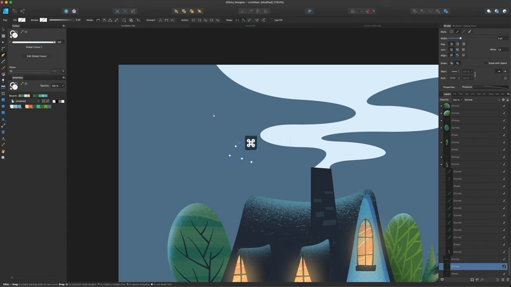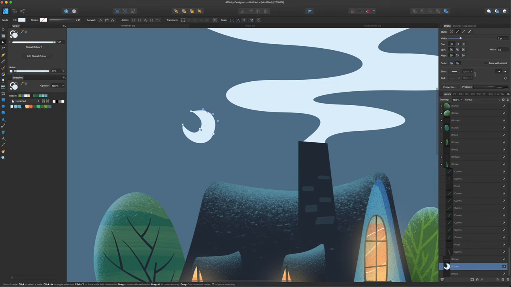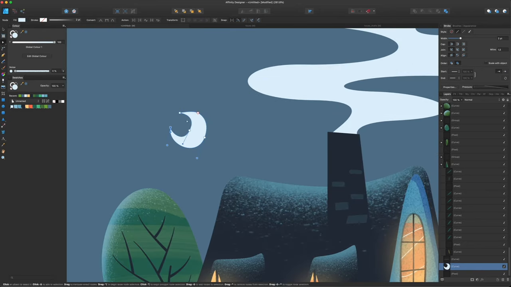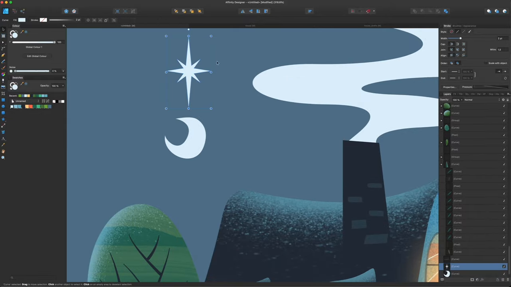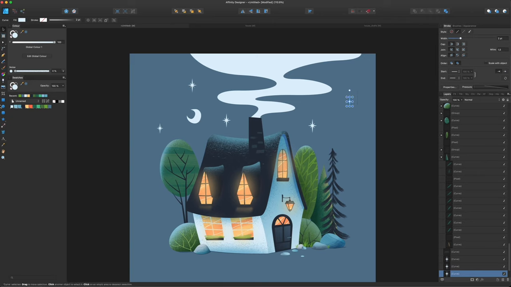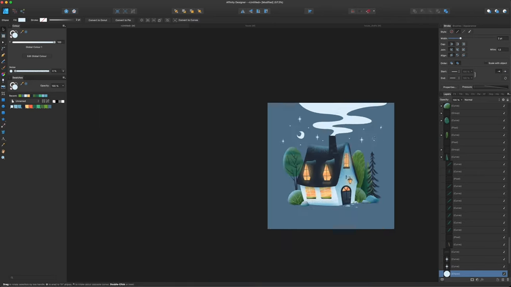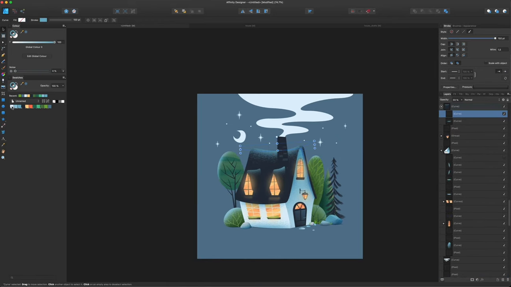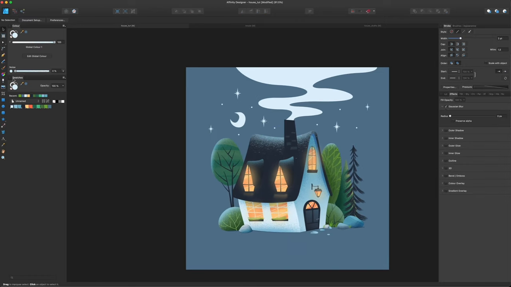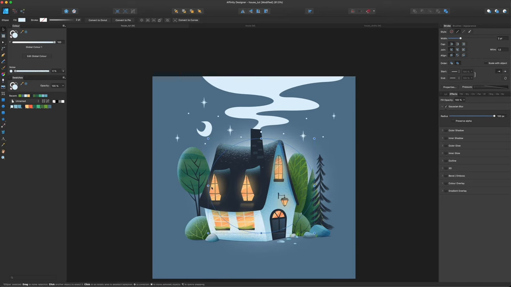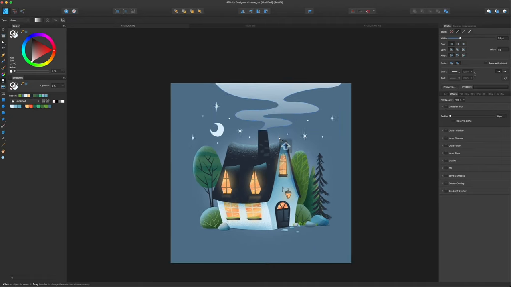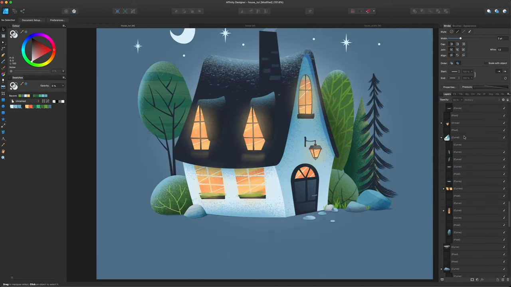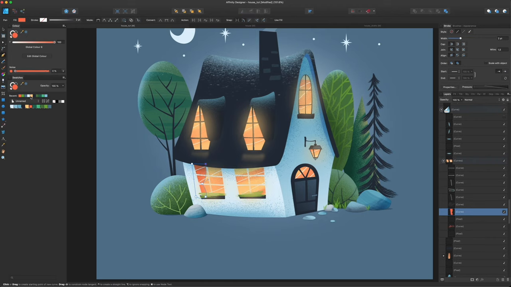For the final touches, I'm adding some moon and stars and a little blur shining behind the house. You can also add decorations inside windows, for example silhouettes or curtains.